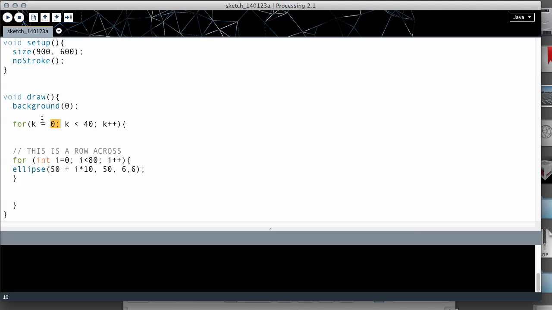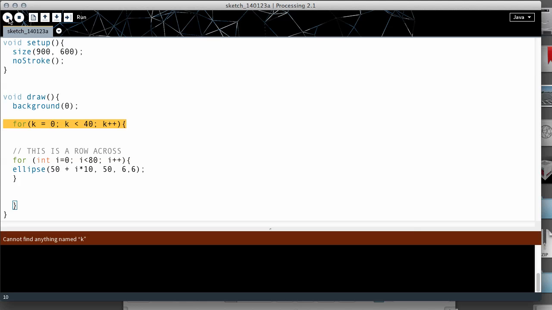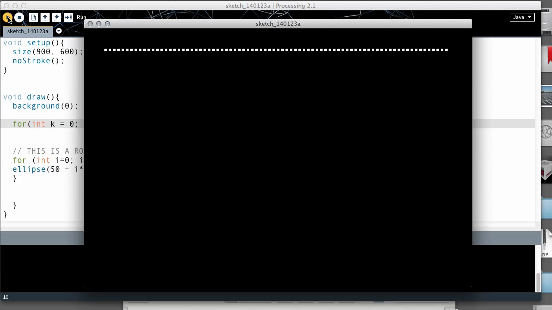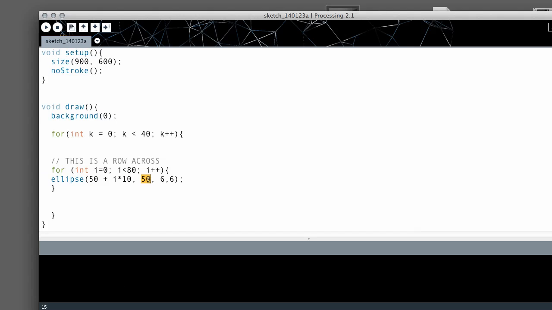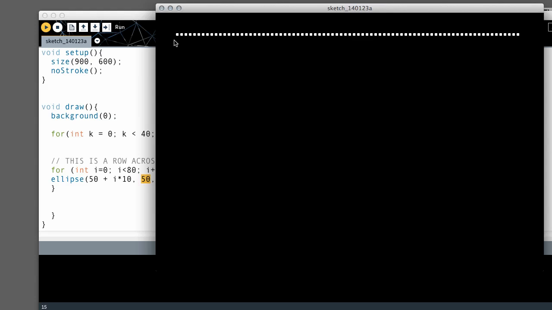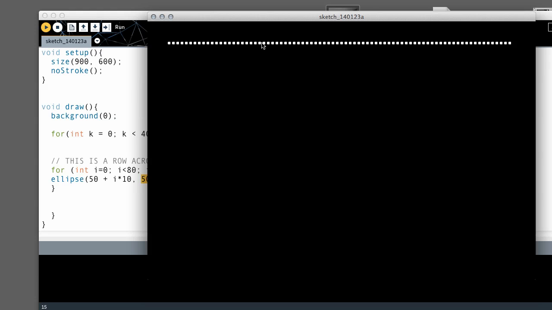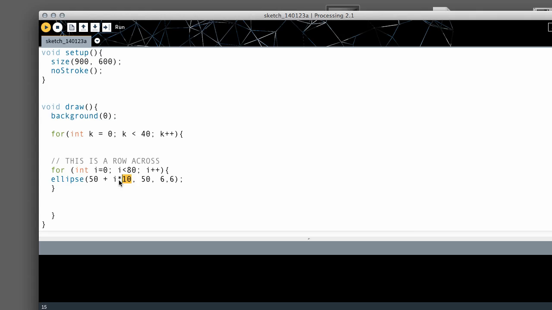So now that we've got that going on, if I were to run this program, oops, I forgot to say int k equals 0. When I run this program, it's going to look exactly the same, because we've got 40 of these rows that are all drawing right on top of each other. So we essentially need to space these out in the y-axis so they're no longer all sitting on top of each other. So remember, we've already spread them out in the x-axis during this first parameter of the ellipse.